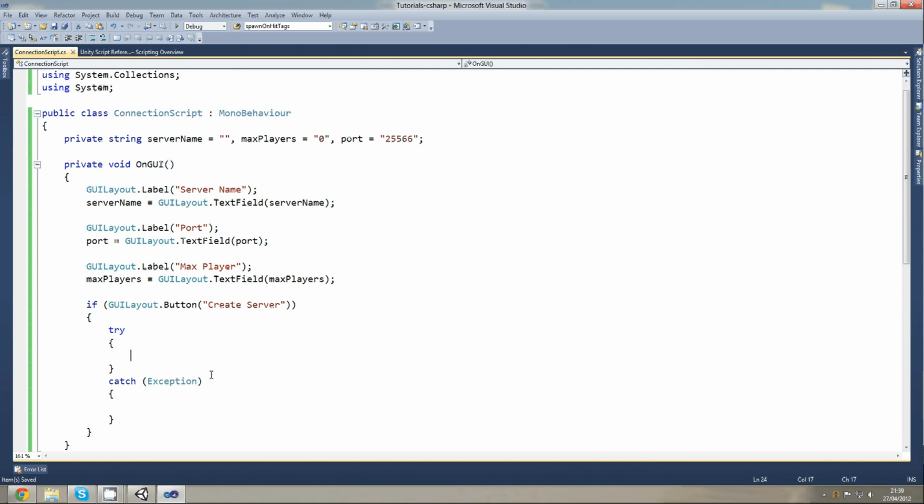So it's going to try and convert the max players and port into numbers, because remember the player can actually type in some random letters and that can't be converted into numbers, you know.